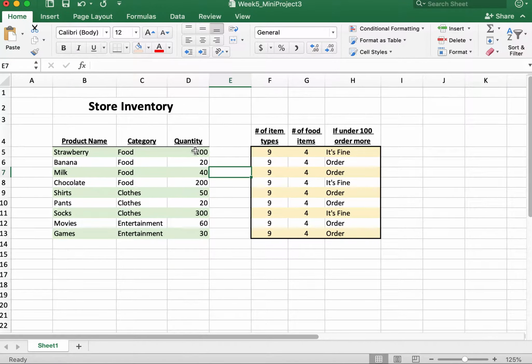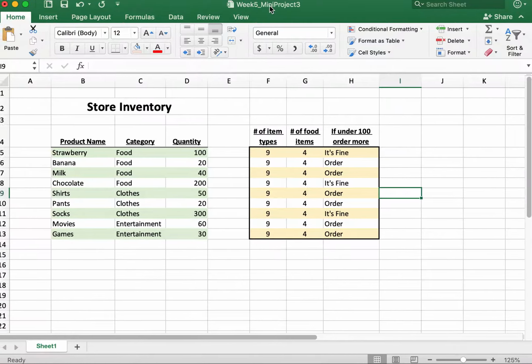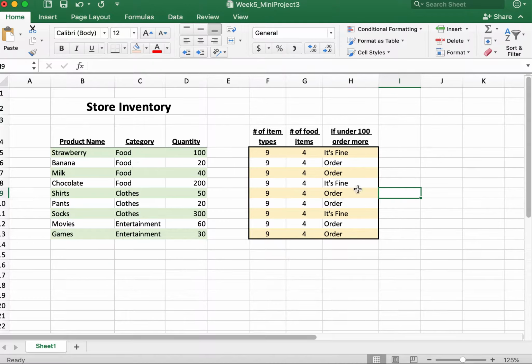So if we look at this, we were saying, okay, if it's under 100, order more. So this is not under 100, it's fine. This is under 100, so it's going to order it. This is under 100, it's going to order it. This is not under 100, so it's fine. We're going to get there in a moment, but we'll have to make this first.